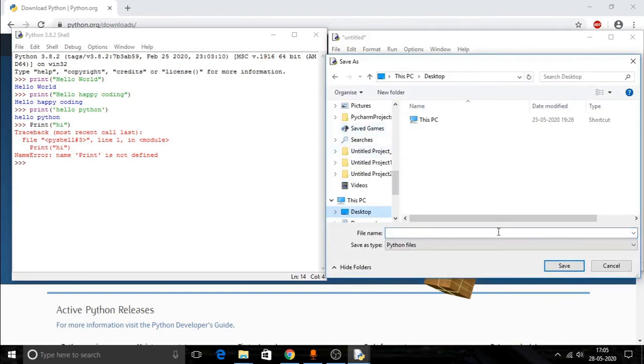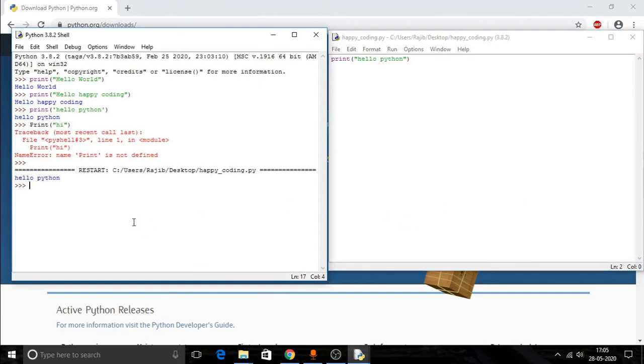I am saving it on desktop, and the file name I want to keep is, let's give happy coding. You can see the name is happy coding. .py is the extension of a Python file. It is on desktop and the output is hello Python.